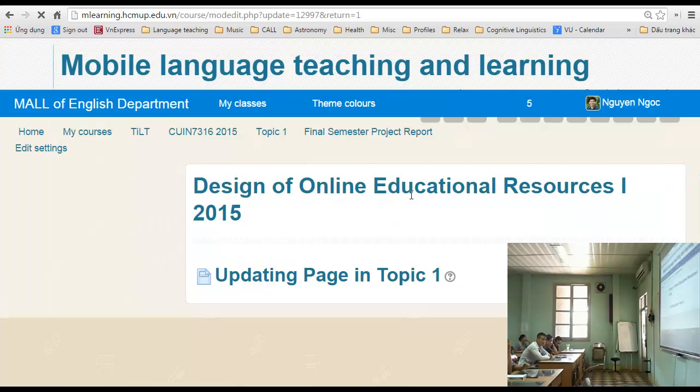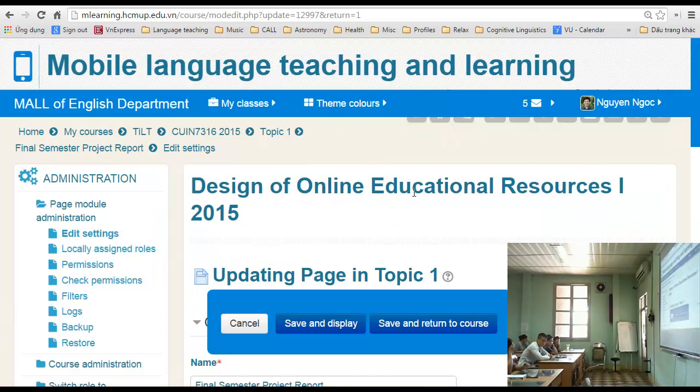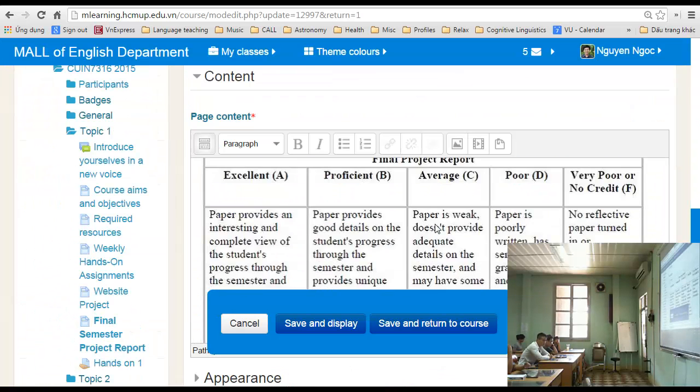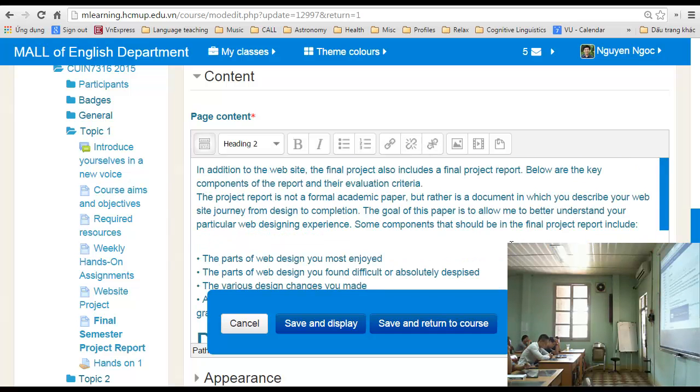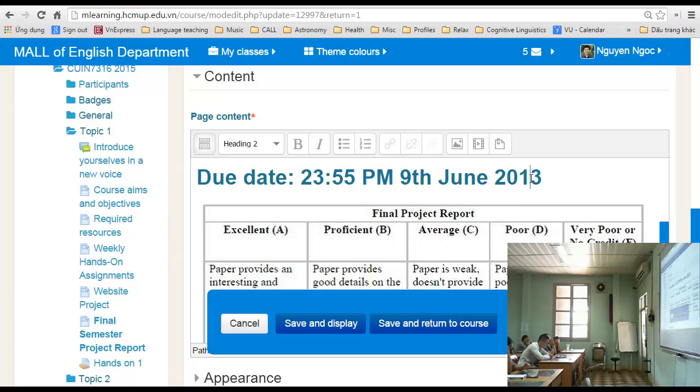So 24 for the hands-on, for the 12 hands-on, 26 for the final report of the course, and 50 for the website. That's how things go. It should be on the 9th of June, 1915, same display.